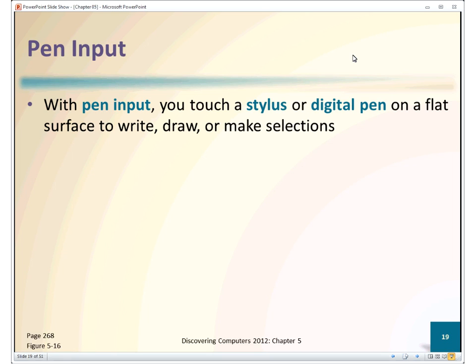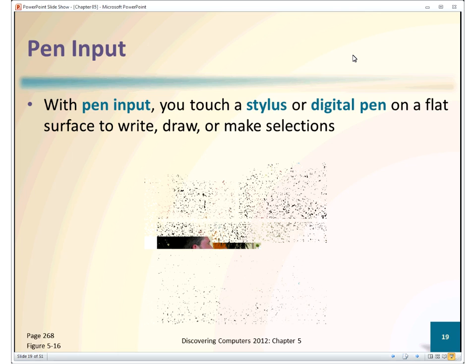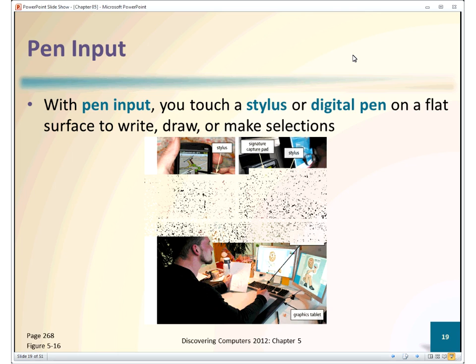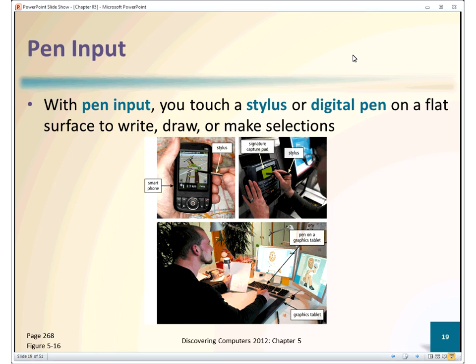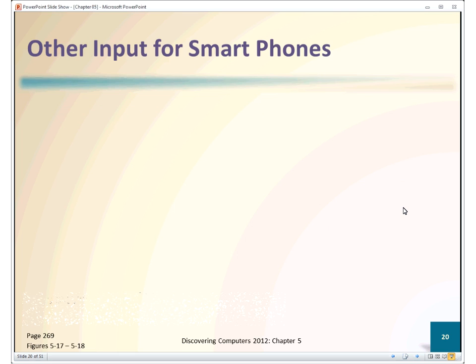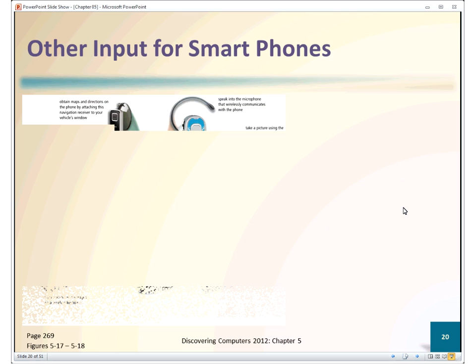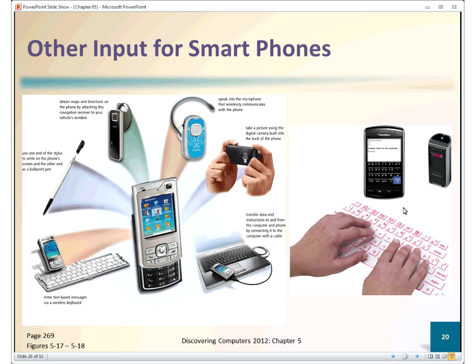There's pen input. You can touch a stylus or digital pen on a flat surface to actually do more than just point and select. You can write, draw, make selections as well. It's pretty amazing the kinds of things you can do with the pen input. There's other kinds of input as well that appears on smartphones. Different phones have different types of input device. These are all kind of interesting additions you can use with your cell phone.